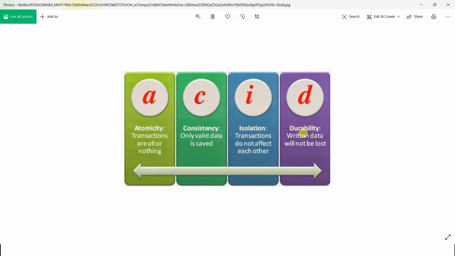Okay. And this is durability. Written data will not be lost. Once you write to the database, that data will not be lost unless you delete it. Okay, unless you delete it, or unless there is some corruption, the data will not be lost in most cases, unless you do something that has to delete the data.